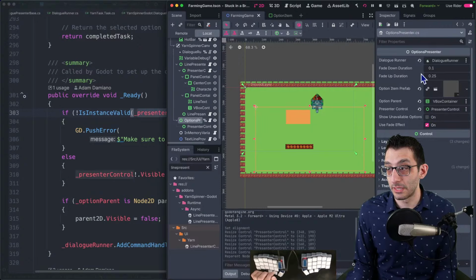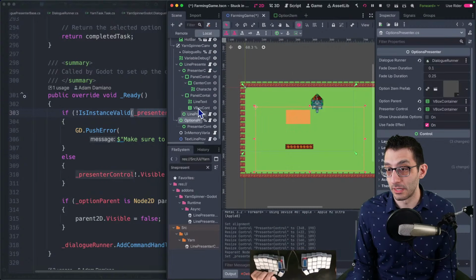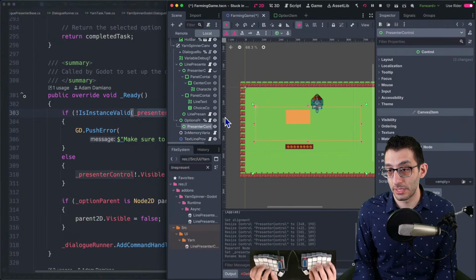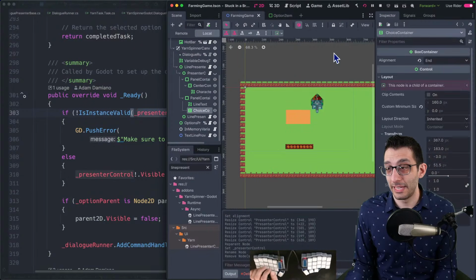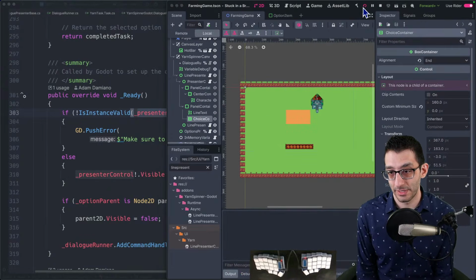So maybe we delete this. Set this to the VBox container. Call this like choice container. That shouldn't cause any problems. Set this, just delete this, I guess. And then we got to lay this out a little differently. I'm just going to keep iterating on this because this takes a little bit of time.